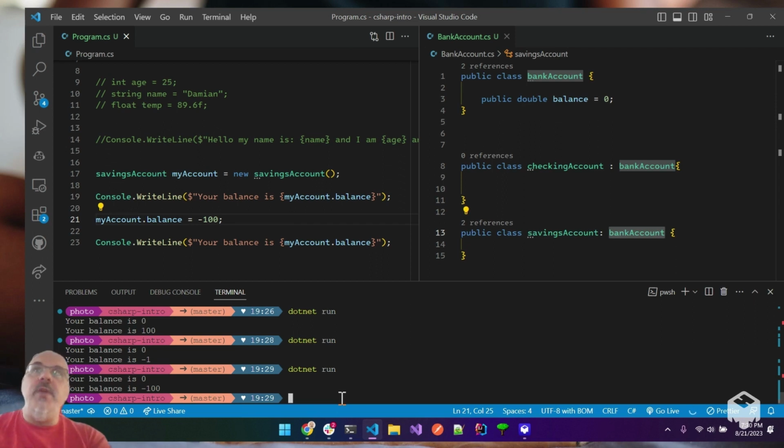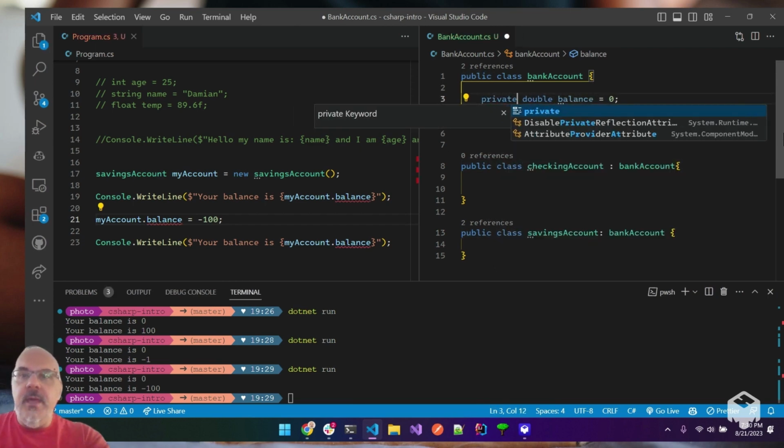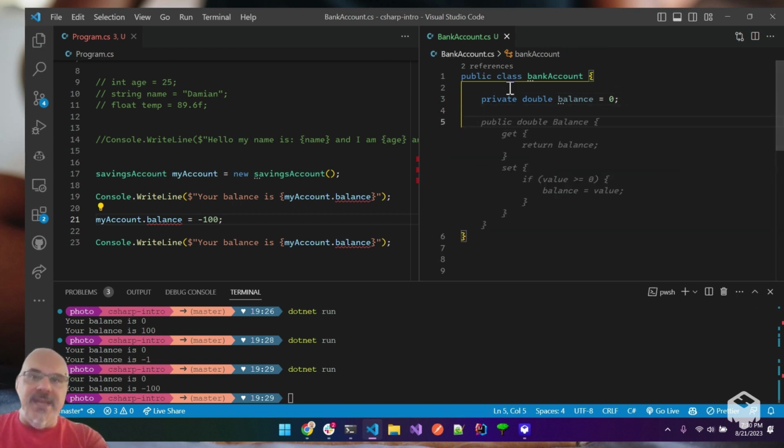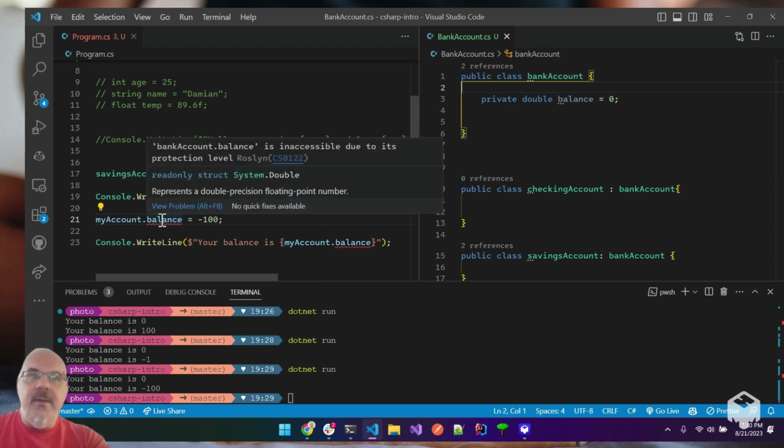So what if we truly decided what was happening in the beginning? So let's rewrite this. Let's make this private. And we can say, I want to be in control. I don't want just anybody to set it. And the moment I say private here, this says, I'm not allowed to touch the balance anymore. And we'll do it in a different way here.